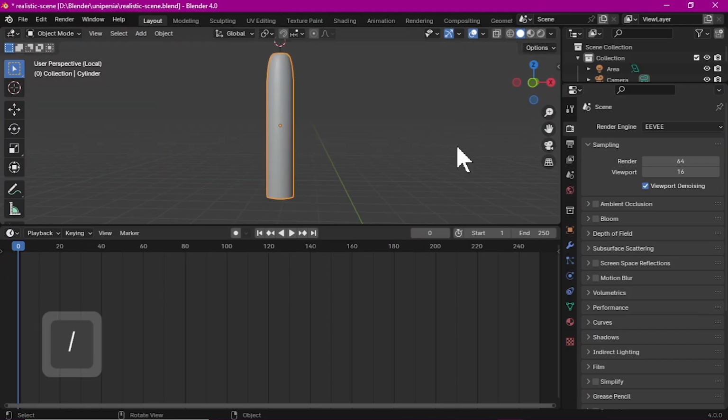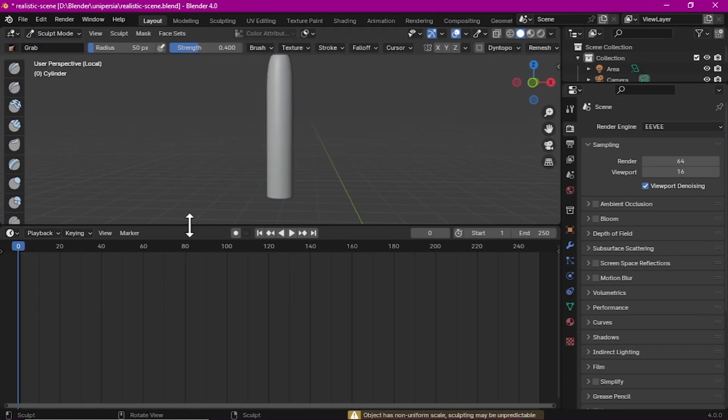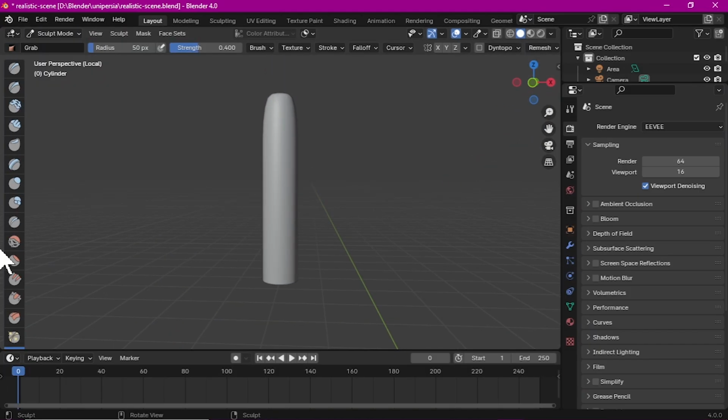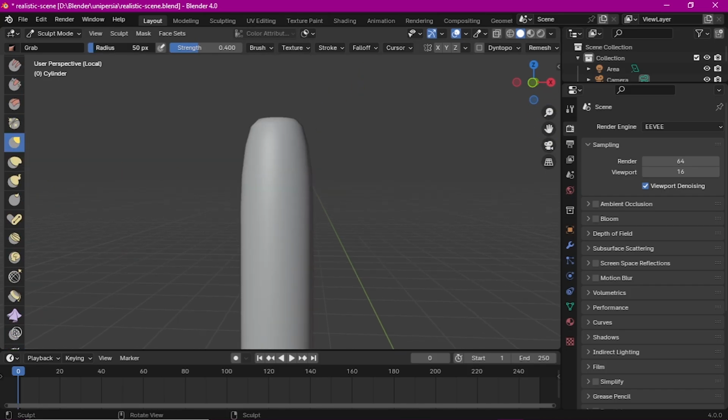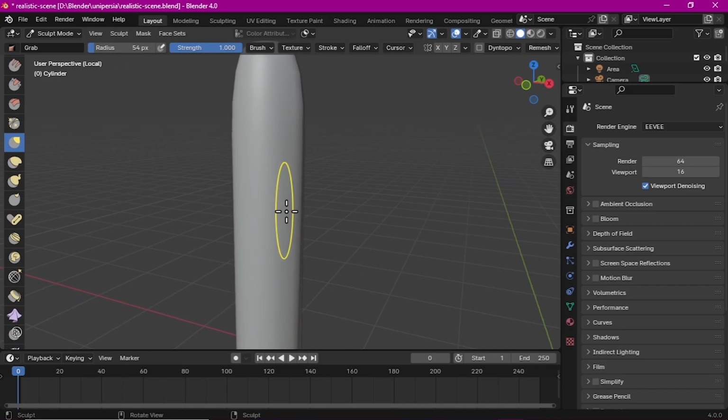Select the candle and switch to sculpt mode. Use the grab brush to deform the surface slightly. Real candles melt over time, so perfectly cylindrical shapes often look artificial.